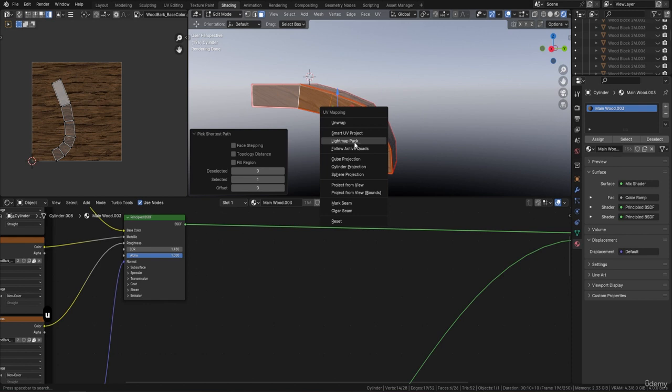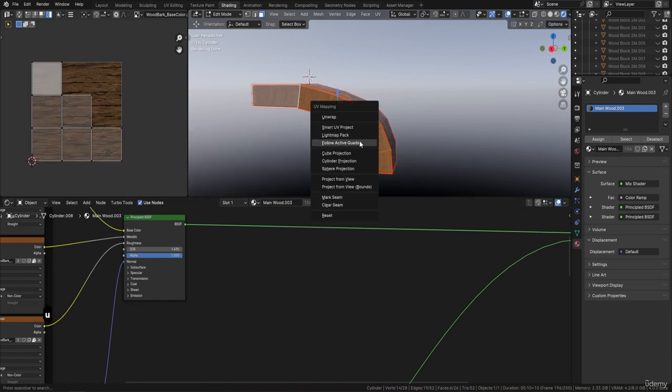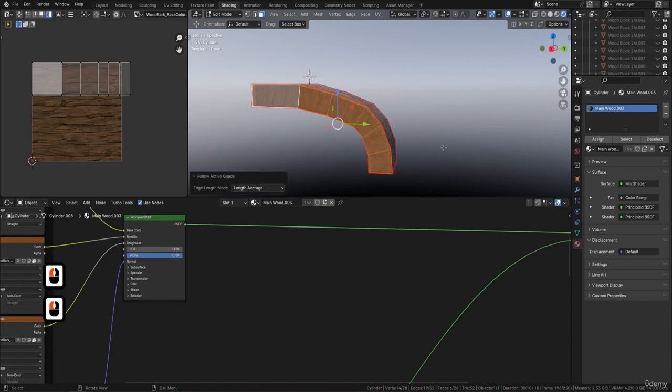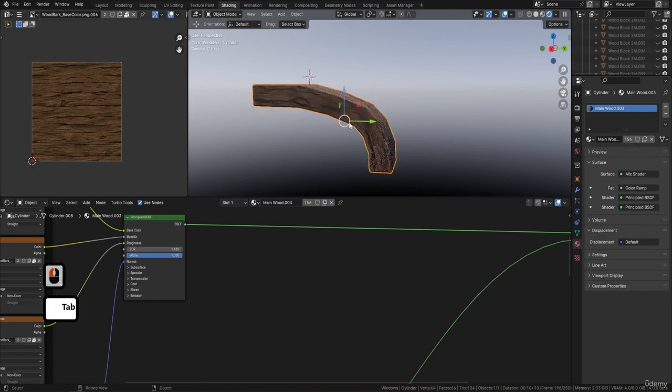And what you want to do instead is Lightmap Pack. Click OK. And then I'm going to click U, Follow Active Quads, click OK. And then I'm going to spin this round. So A, R, 90, spin this round. S and X then just to make it a little bit thinner, like so. And let's have a look at that.